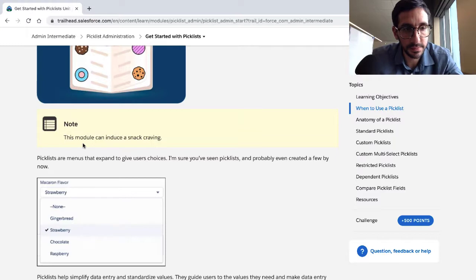Note: this module can induce a snack craving. That's cute. And that's actually funny. So, good job.